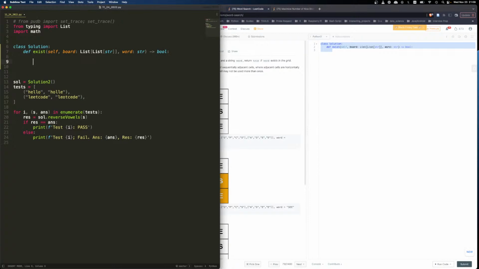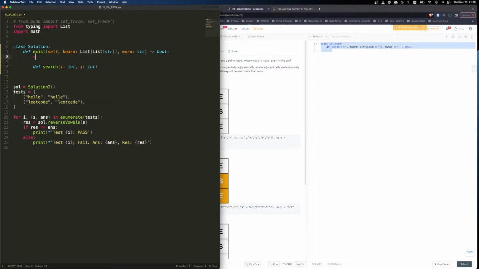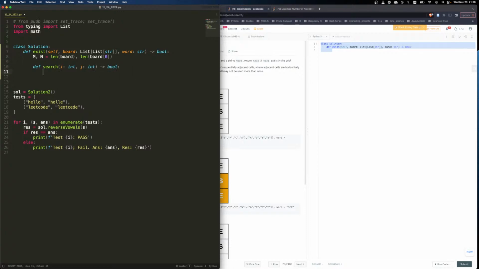Yeah. All right. So we are going to say def search. And we can change the board. So all we need to do is i, j, right? And we have m, n always set up. Then with this one, I'm going to return a boolean value, and oh, we also need index, that's on the word, right?